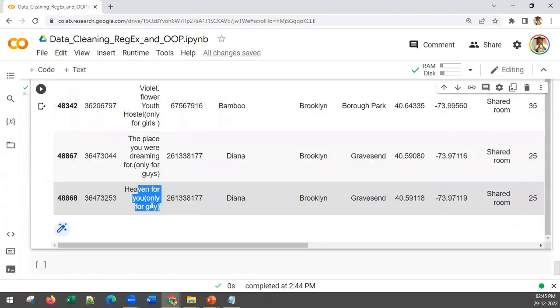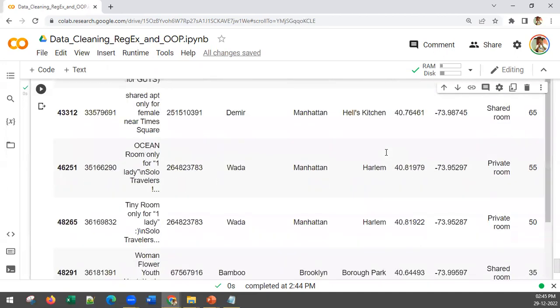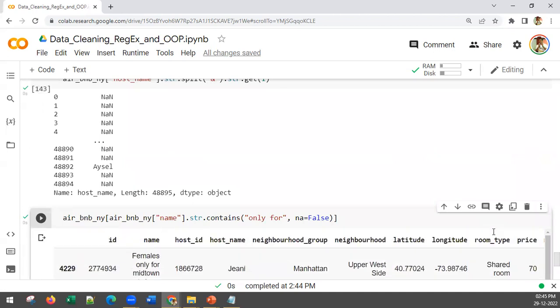What if you want to find a particular pattern and replace it with a particular value? For example, in the room type, if it says entire home or apartment, I want to replace them with guest house. So let us see. First, let us see the data.